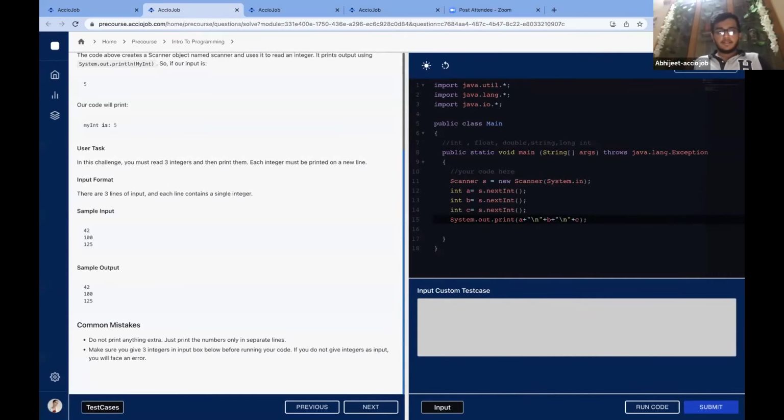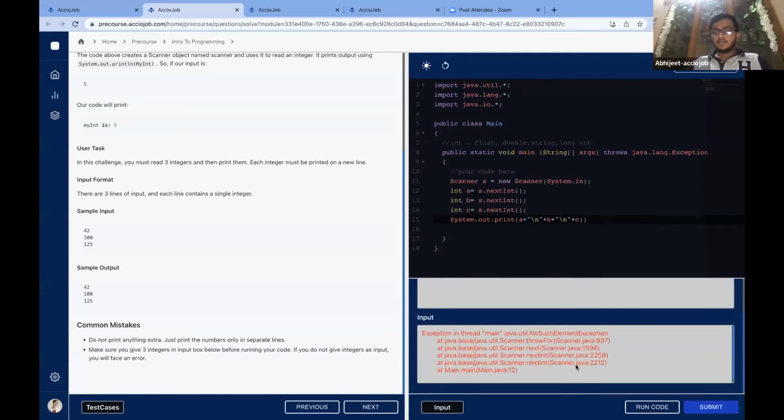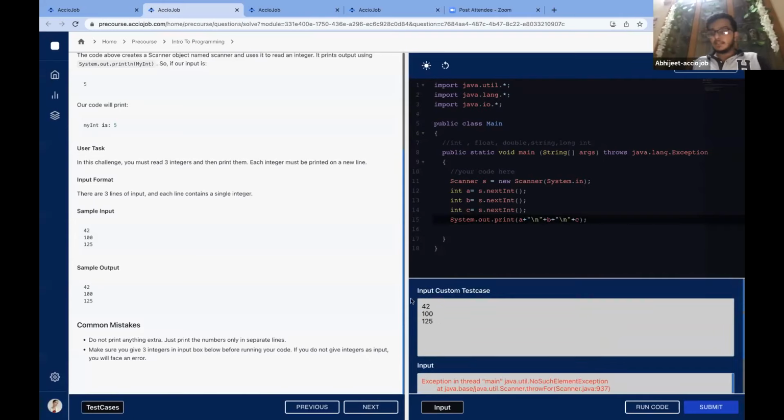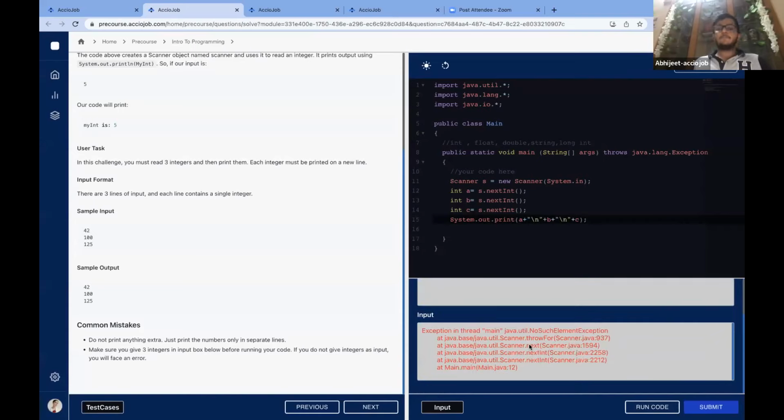So let's provide the integers now. See, this is the exception I'm talking about. This exception will be thrown when you're not providing the input. I had just written the input, so it was not fed. When I run now, after providing the input, it will work. Yeah, you can definitely do that too. No issues.